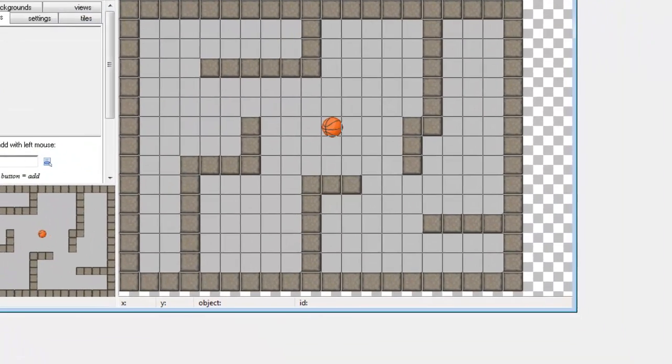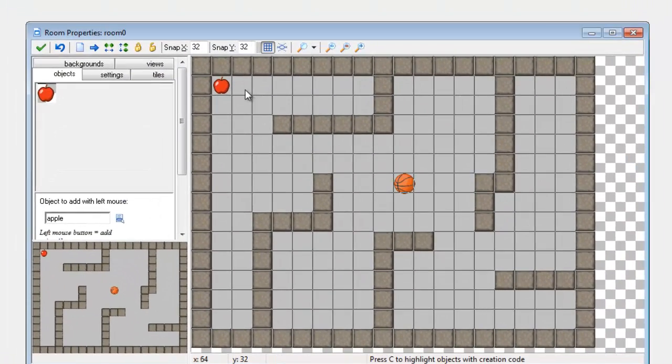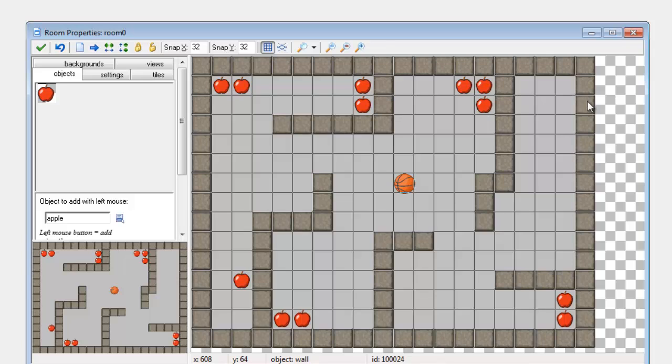Now, I'm then going to add the apple to the room, and I'm just going to add a few. I'm going to add them in different places. And the idea, as I said, is that once the apple has been eaten, we can then go on to the next level. Okay, so that'll be enough apples for now.